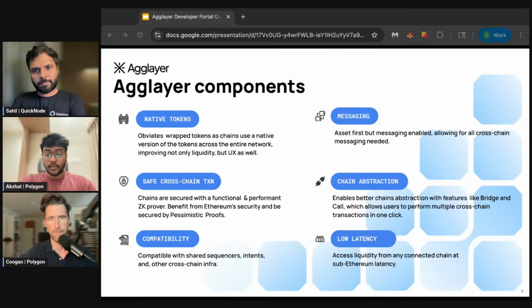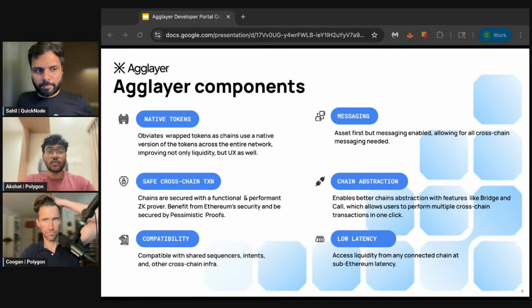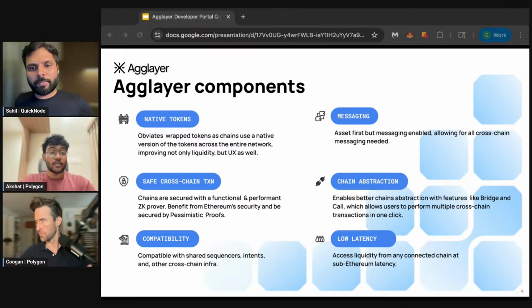Agglayer Unified Bridge has data structures called global exit root and local exit root, which properly deal with cross-chain transactions in a structured way. And then there are also pessimistic proofs, which are essentially ZK proofs submitted to the L1, which make sure that these transactions are secure. Because we have already seen many bridge hacks where people bridge assets from one place to another, but it's not secure. So security is the main thing that Agglayer offers.